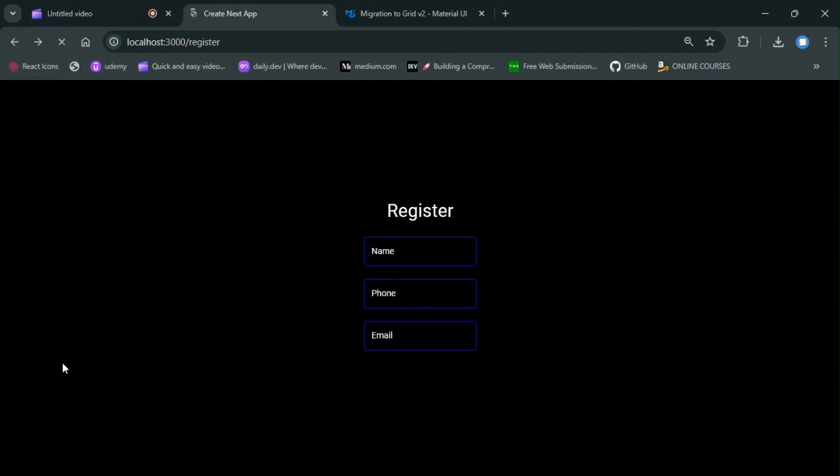Okay, so here you have already created the input field for the name, phone, email, and in the next video we will create the state field for the password.